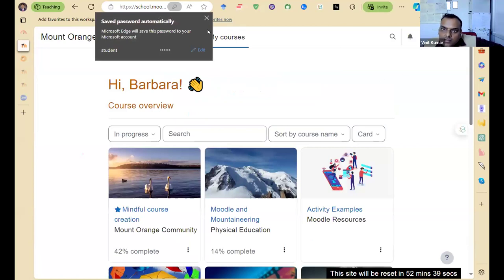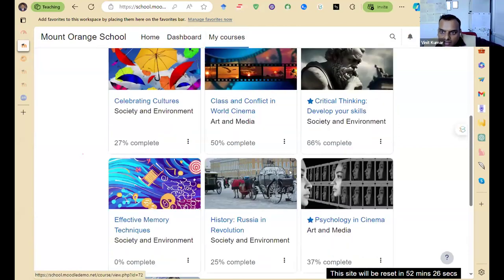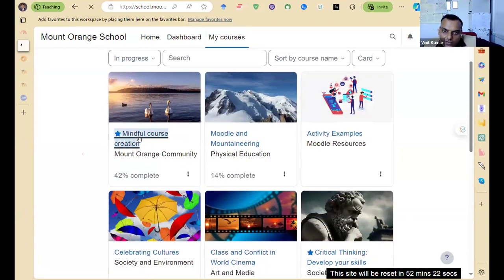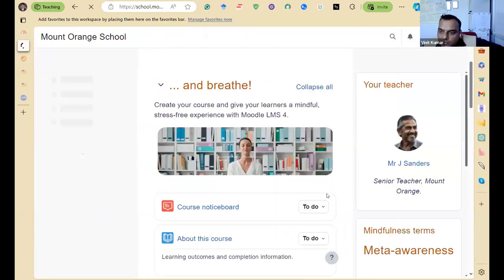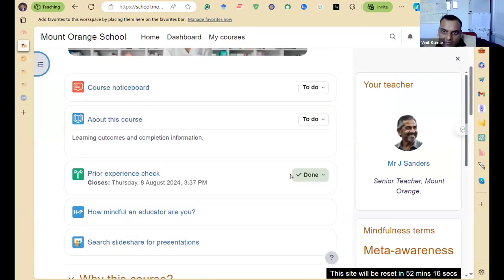So it's by name, they have put it like Barbara. And when she logs in, the My Courses page opens and she can see the different courses in which she is registered. And on clicking a particular course, she can see her progress and the course material she can read, and complete the assignments.